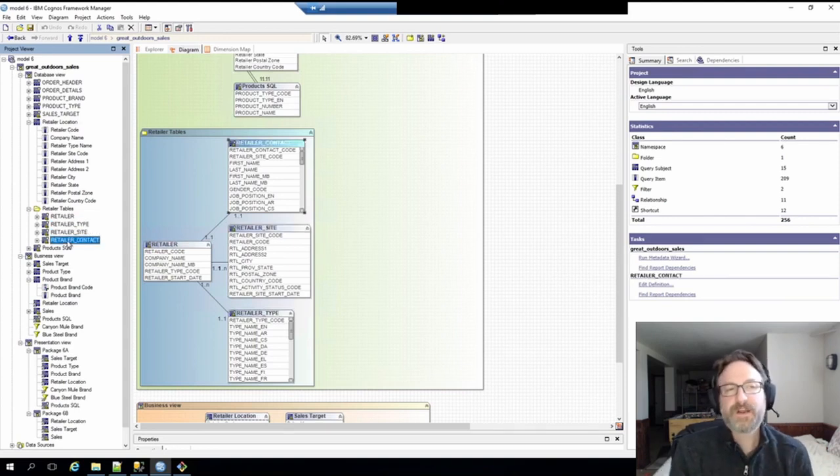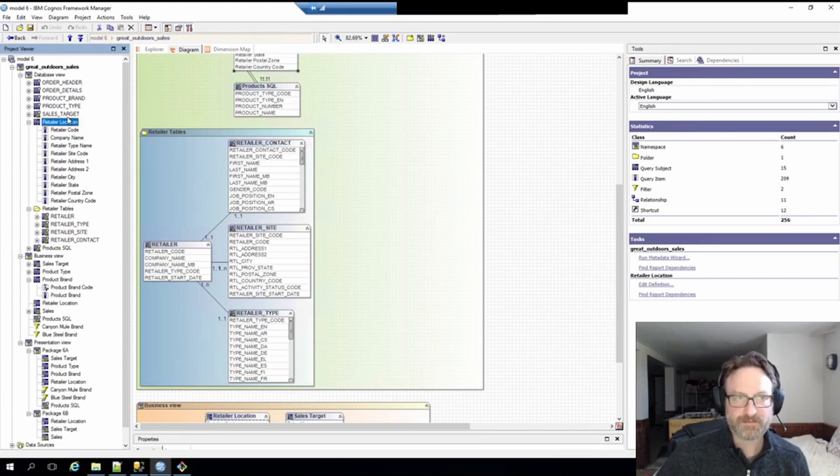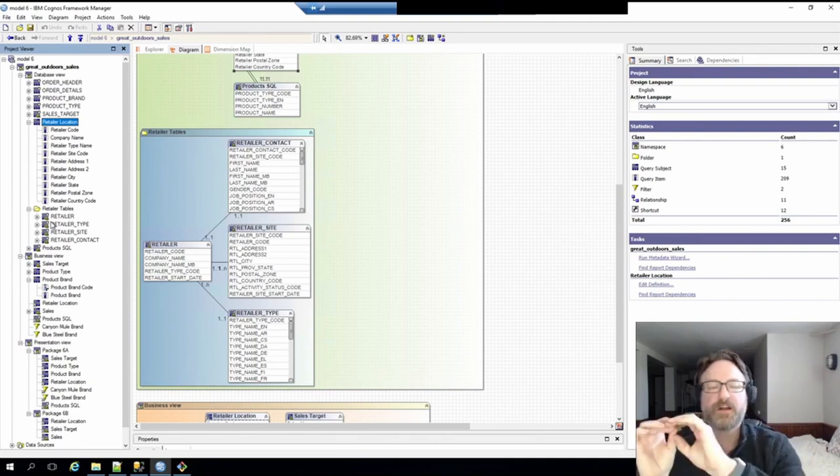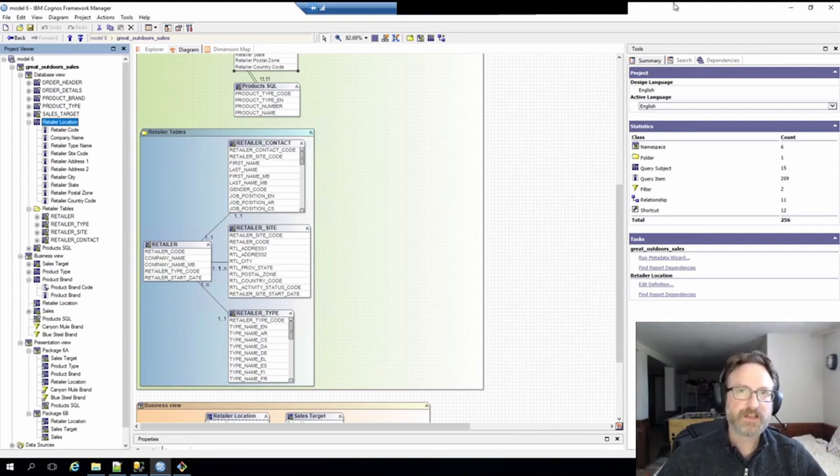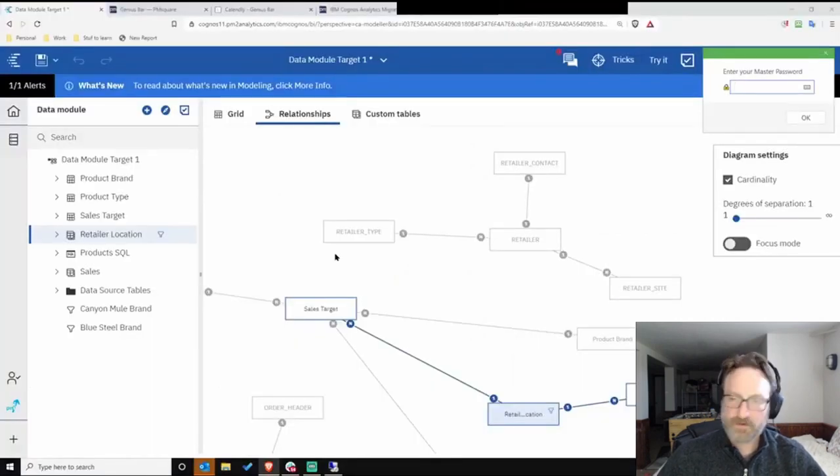From a modeling perspective, the best way to do this would be for retailer location to be in the business view. It should not be in the database view. But we're able to look at every individual object that is surfaced in a package and trace it all the way back through all of the views of your model to figure out how this object was constructed, and then we translate that into the proper construction in a data module. So what does that look like in a data module? We condense everything down to one view. There are not multiple views in the data module.